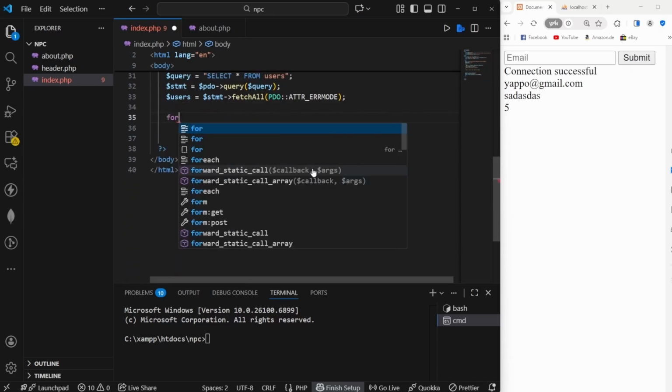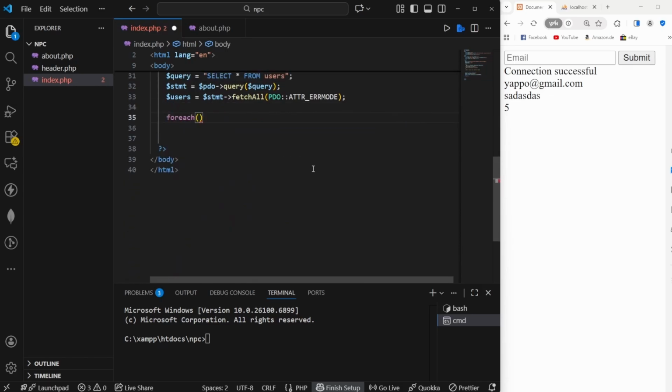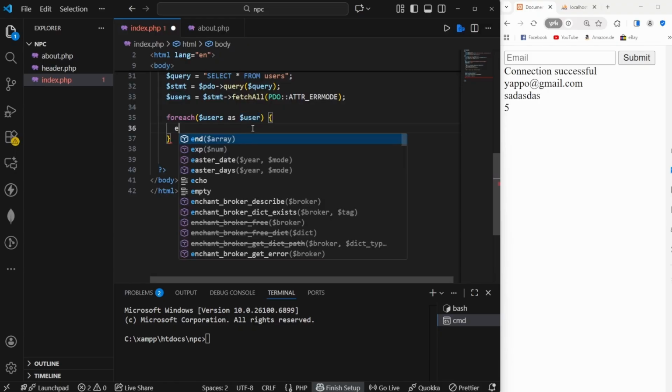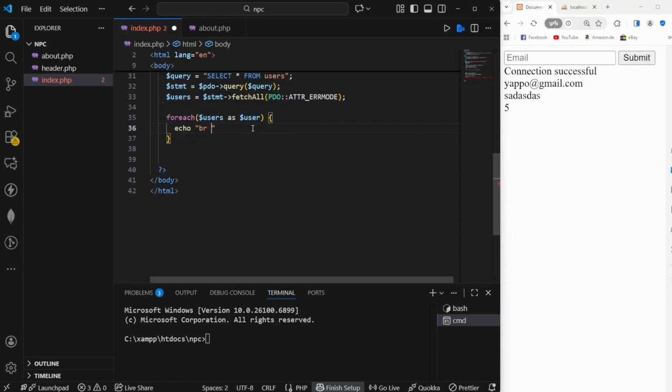So we can say foreach, we're going to say users as user, for example. So we get one user for every single iteration. This user is stored inside of this user variable. And now we can just echo out maybe our break once again, like so. We are going to concatenate that one with our user of username. And let's say for now, we just want to echo out all of the usernames.